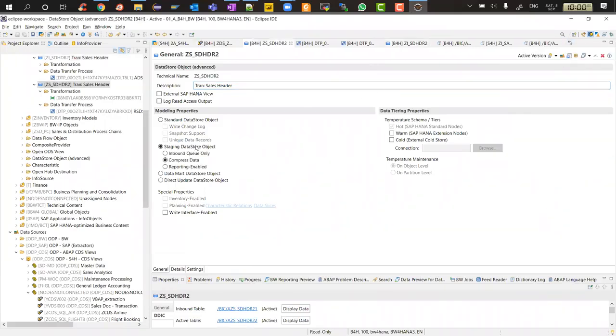So in the staging layer, I have three options, right? Inbound, compress, reporting. For compress and reporting, there will be two tables. That means activation is required. In the inbound queue, activation is not required. Correct. Okay.